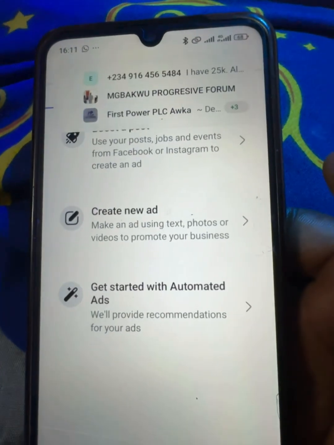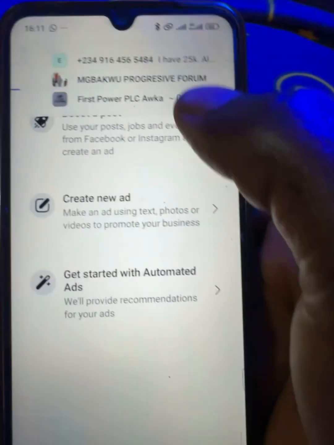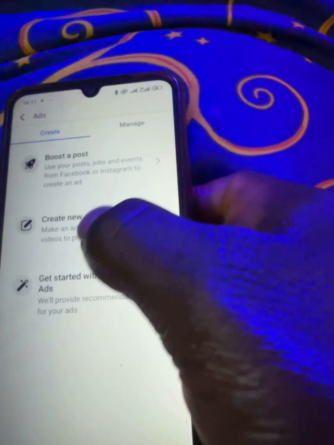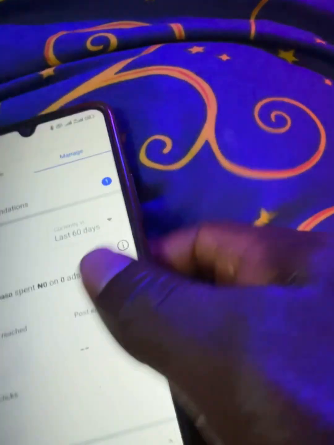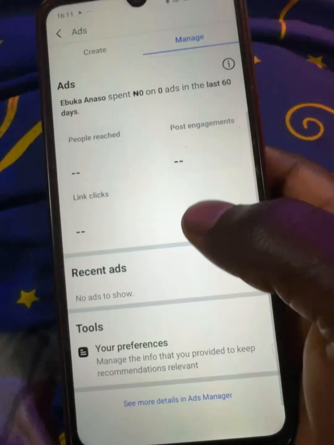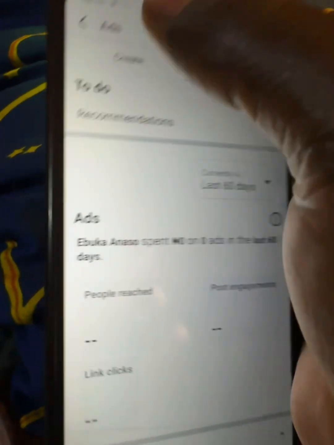this one says get with automated ads. Okay, so let's look at the next one here. It says manage. So this is if you already have an existing ad, you can manage it here. So let's go under create.